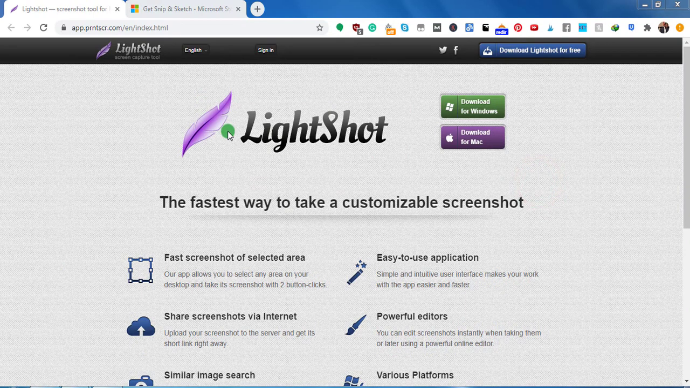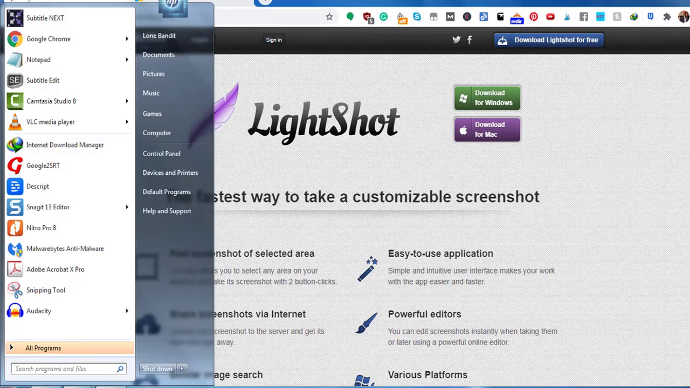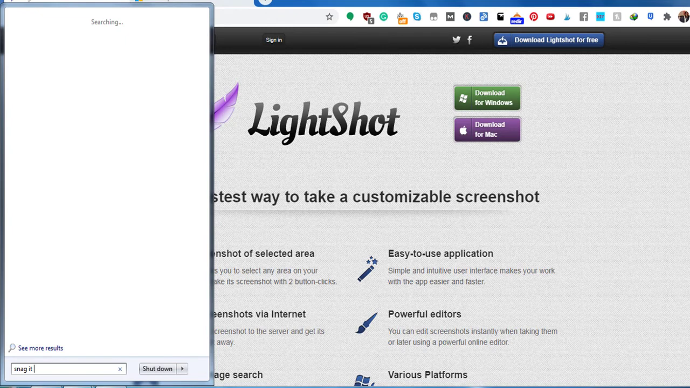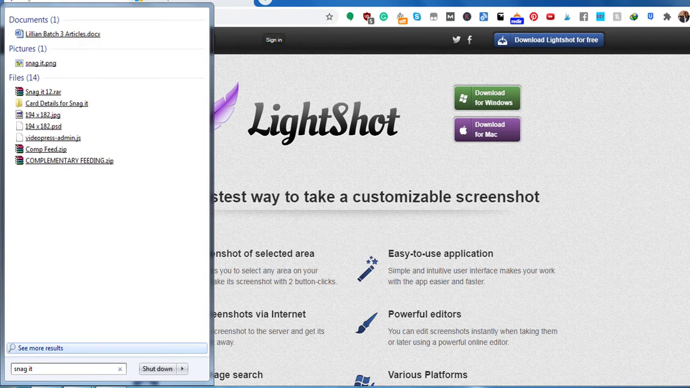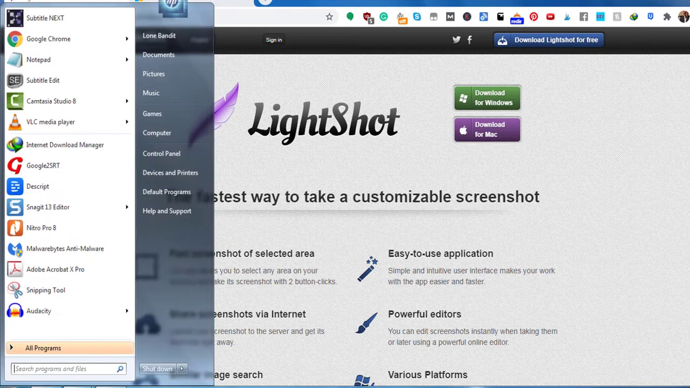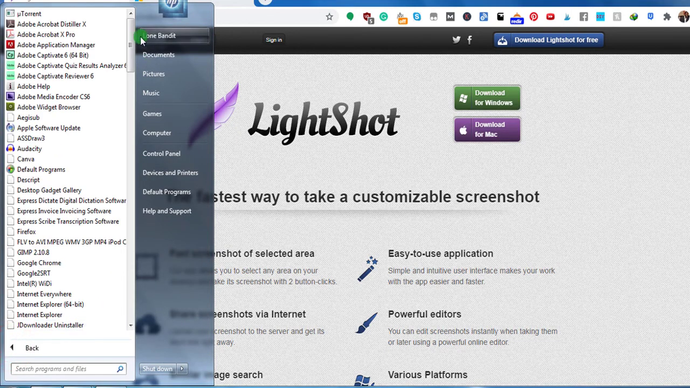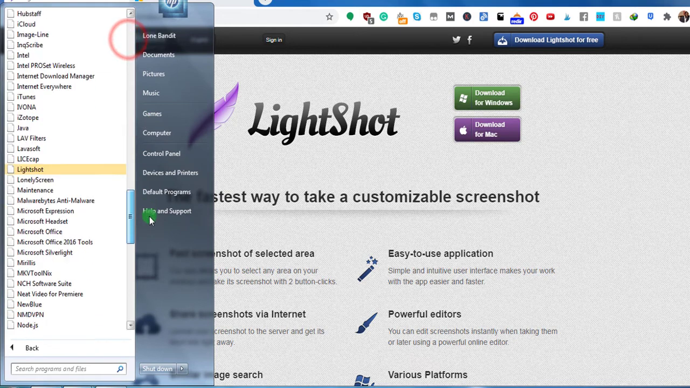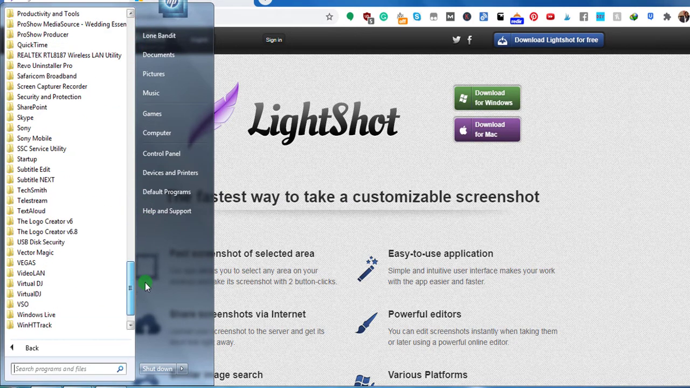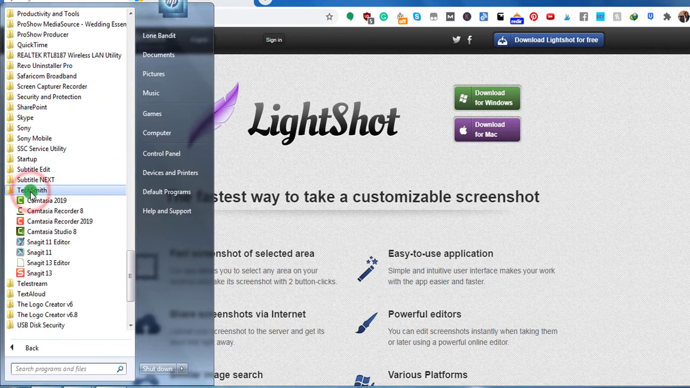So that's Lightshot. And the final method that I'm going to show you is an application that I use, and it's called Snagit by TechSmith. And it's an awesome application that will save you a ton of time. Let's just go to all programs, scroll down. TechSmith, Snagit 13. I know there are newer versions, but let's just click on this.